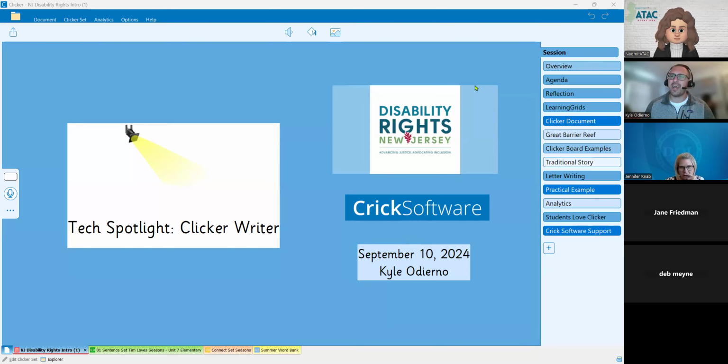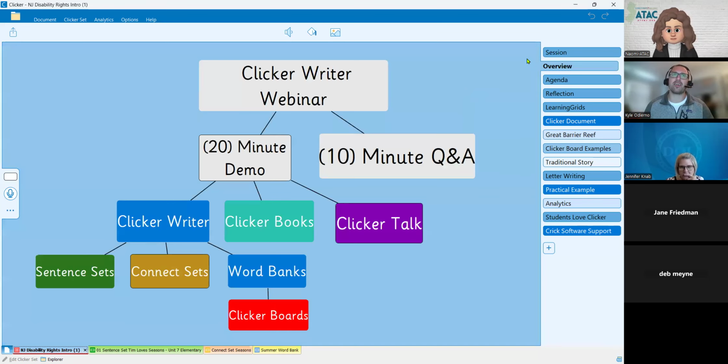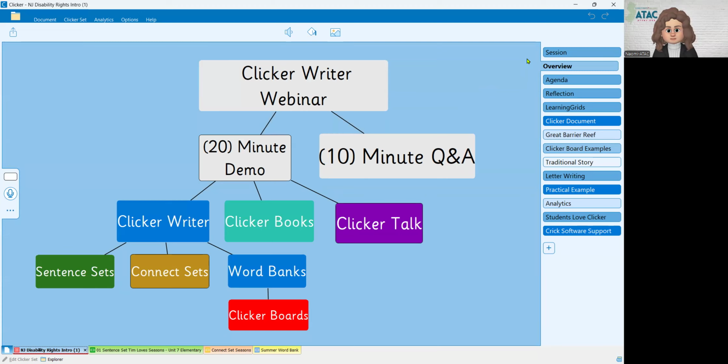Anyway, a little bit about Clicker. We develop award-winning literacy software that supports students of all ages and all abilities, and we're available on Windows, Macs, iPads, and Chromebooks. We've worked with thousands of schools over the past 30 years, and I'd love to show you how Clicker Writer can support you and your students as well.